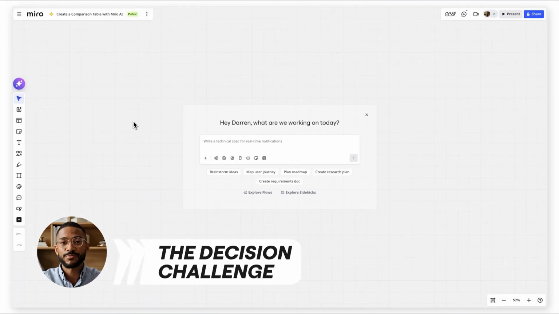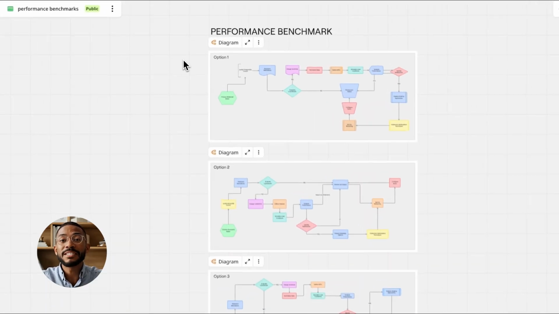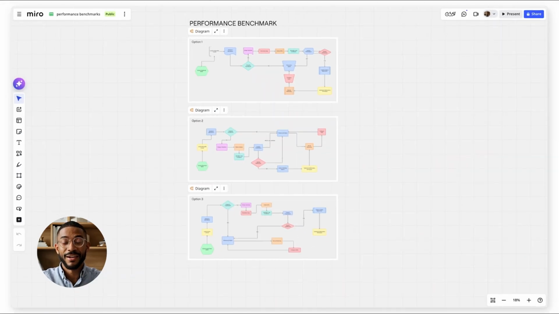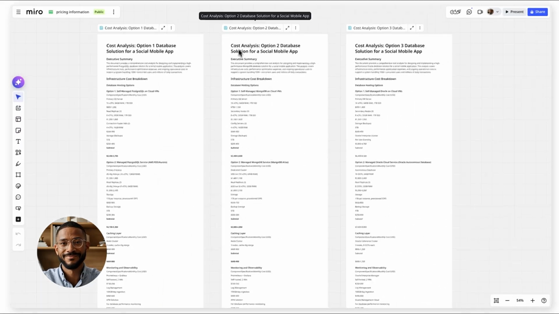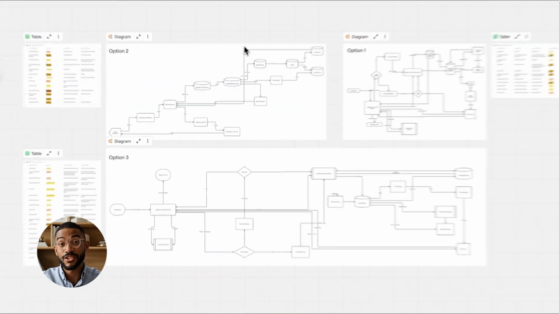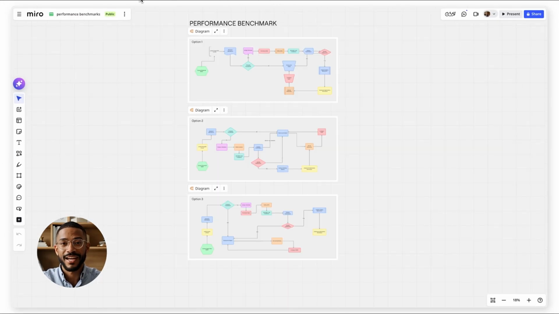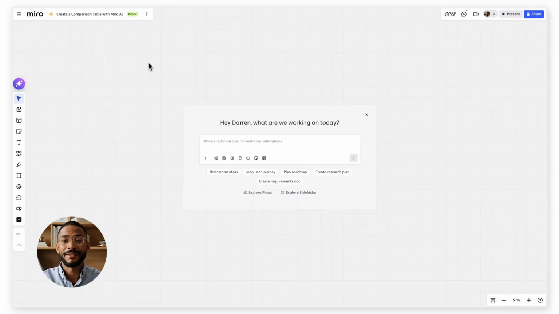Your team needs to choose between 3 database solutions for your next project. You have performance benchmarks, pricing information, scalability features, and integration requirements scattered across browser tabs, docs, and meeting notes. Making sense of all this data manually takes hours. So let's try this way instead.